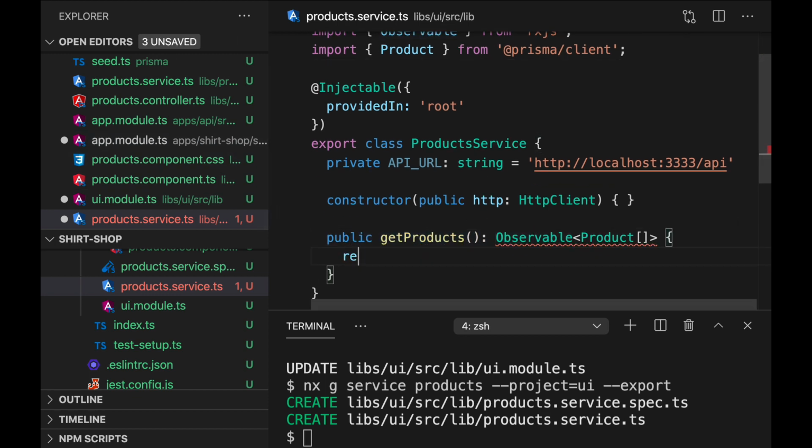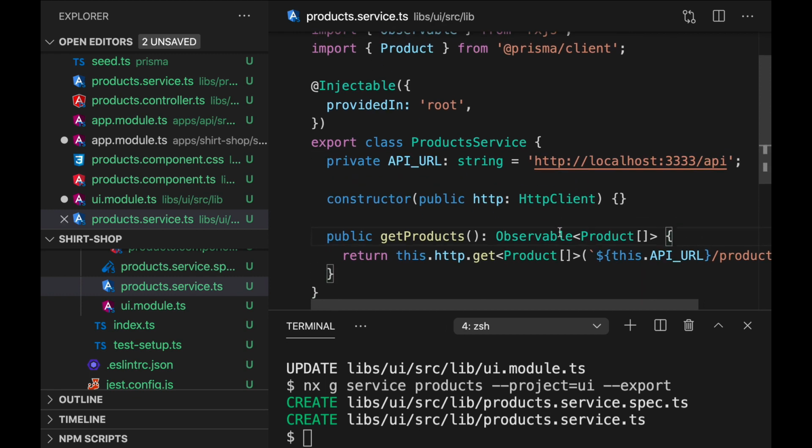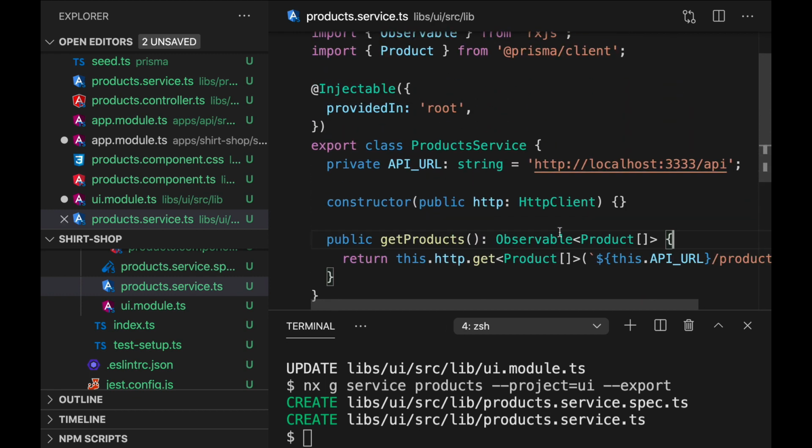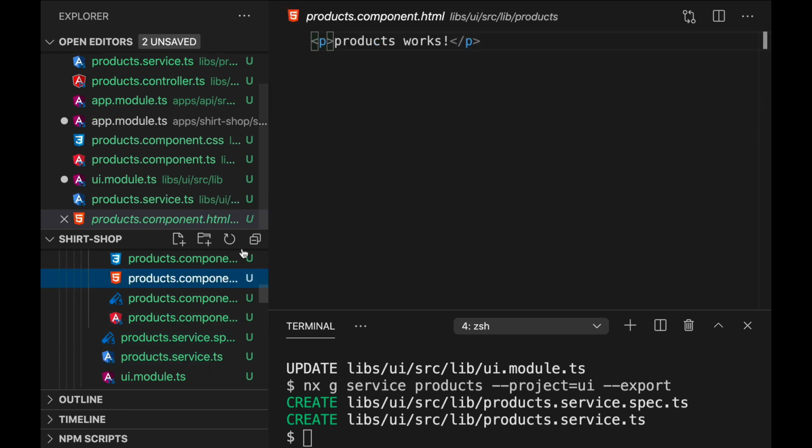To return those products, we just do return this.http.get. So it's a get call. And that's going to go to this.apiUrl/products. And because this is giving us a type error here, what we can do is we can say that this is going to return a product array. So we've applied this product type to various locations here throughout the application, and it means that we're type safe in many different spots, which is helpful for giving us a lot of confidence as we go and develop this application further. The last thing to do here is to go into the products component HTML.